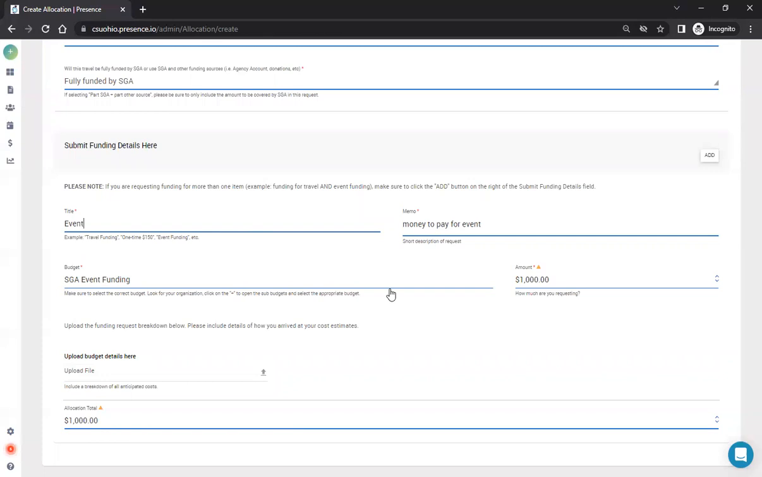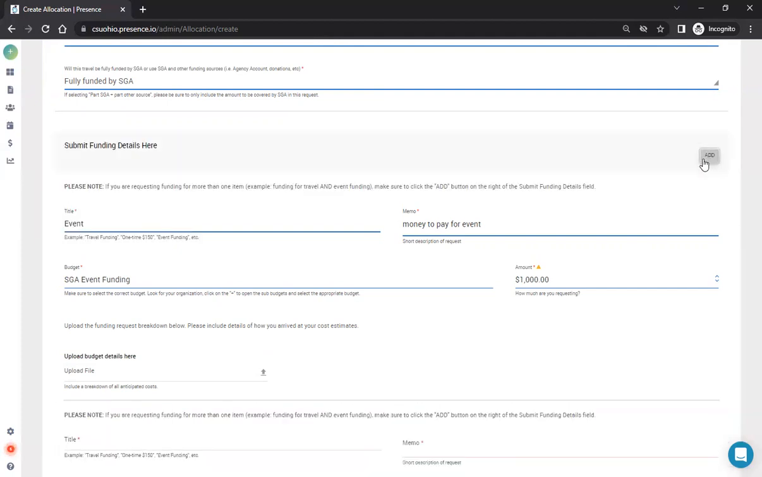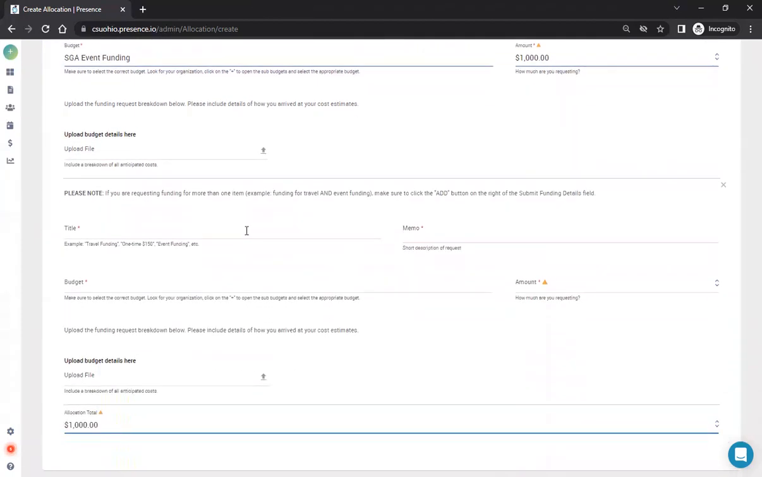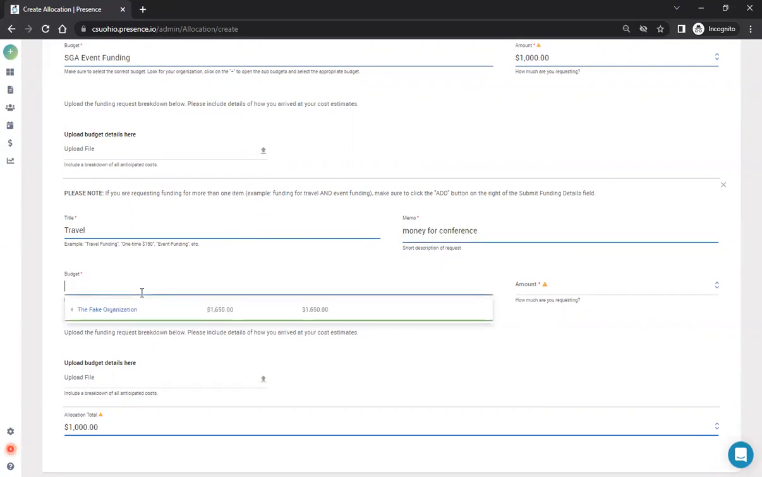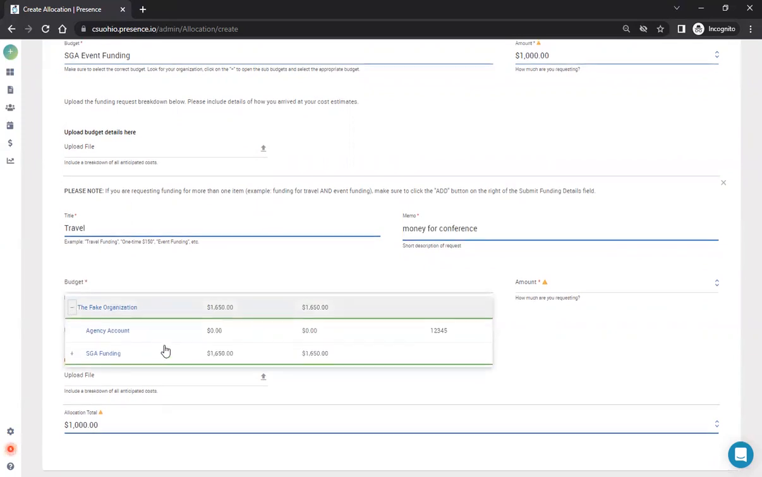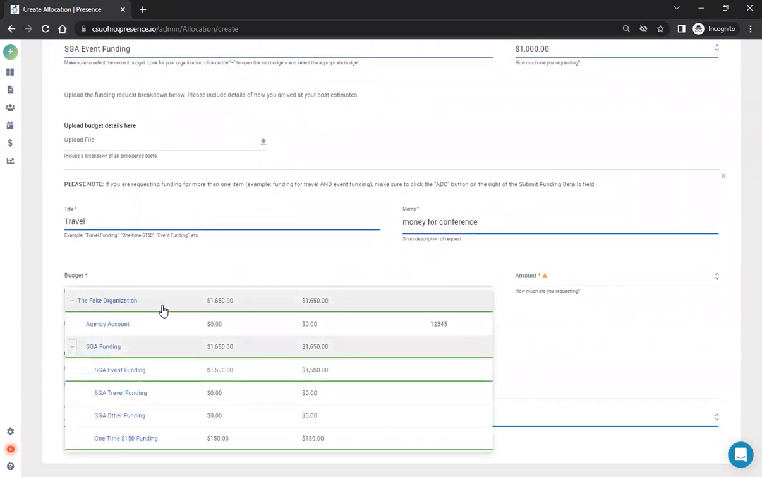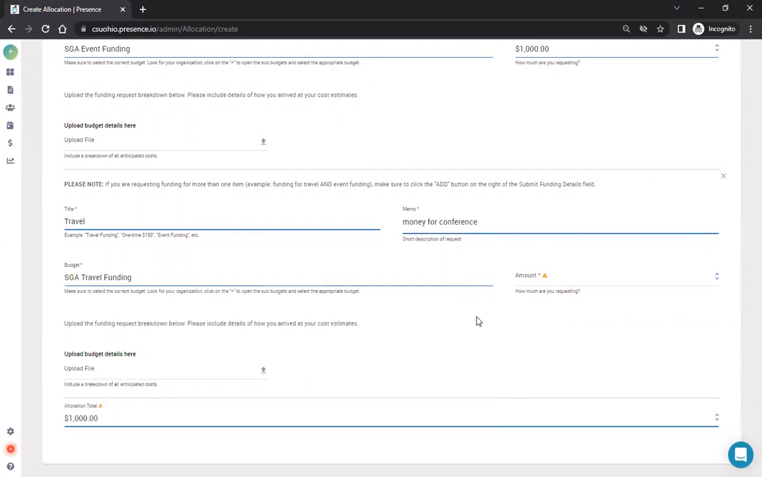Okay, so we've asked for money for the event. Now we want to ask for money for travel, so we're going to click the add button. And you notice it opens up another one. So now we're going to ask for travel money for a conference. And here in the budget, we're going to open up your budget, go to the SGA funding, and select travel funding. And in here, we say $1,200.